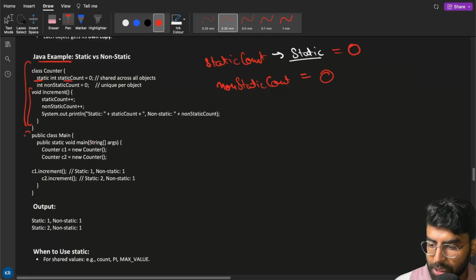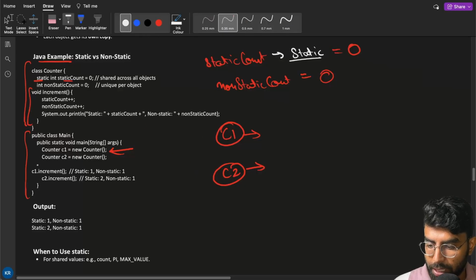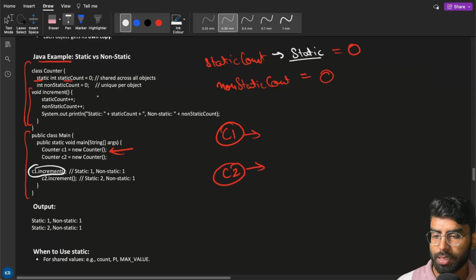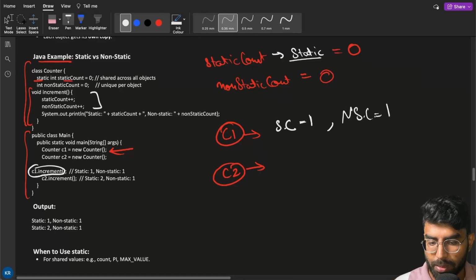In the main function, what we are doing, we are creating the first object, that is c1, new Counter, then c2, new Counter, created two objects. Then we called c1.increment. What is in increment? staticCount plus plus. So static count will be 1 now, right? And non-static count also plus plus, that is 1, correct?